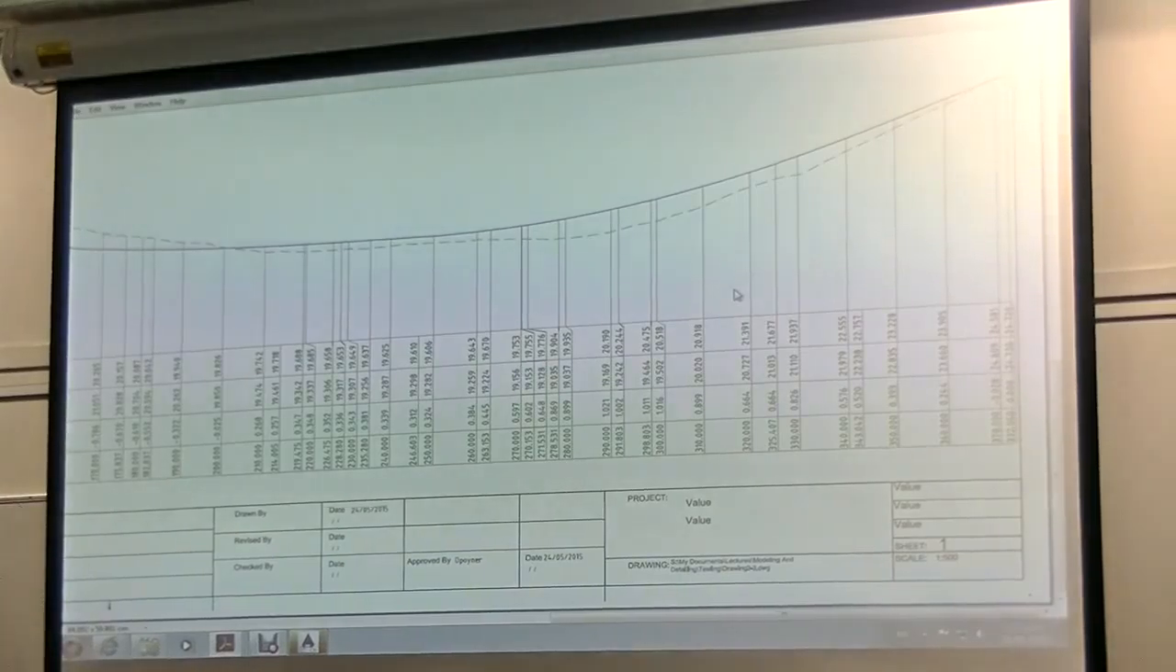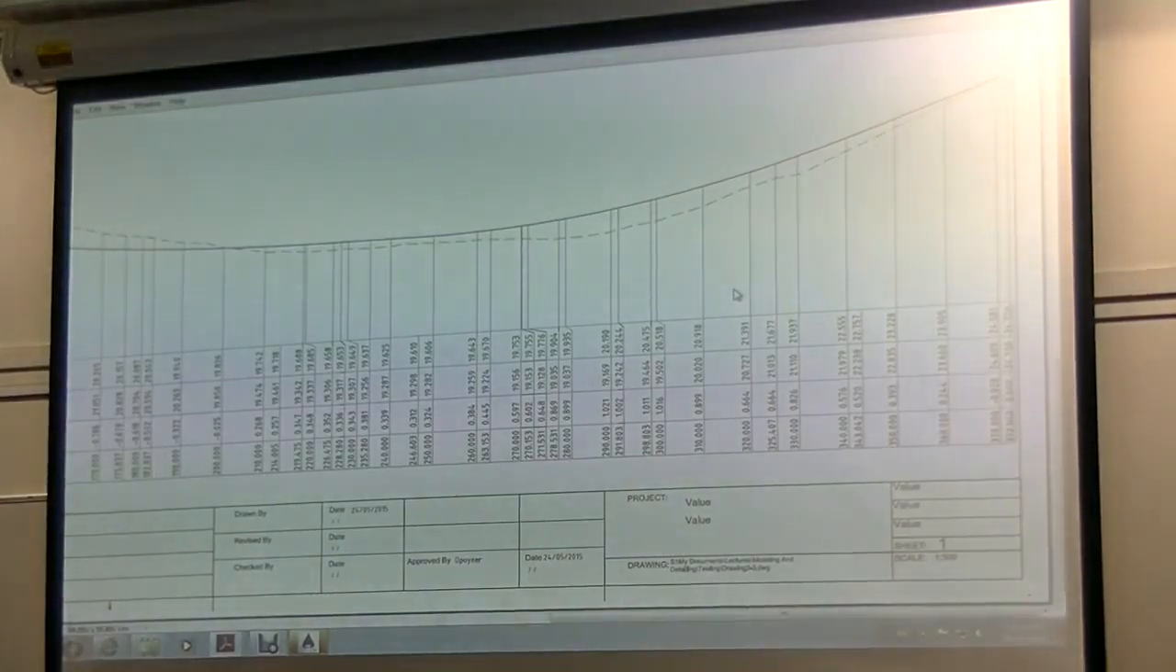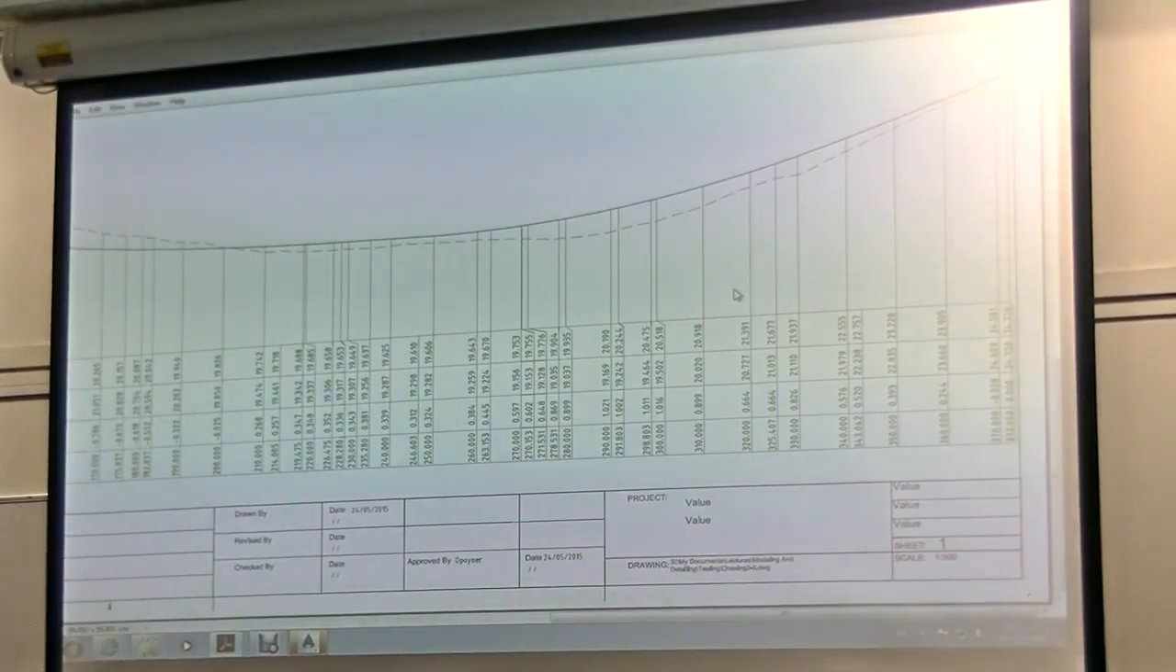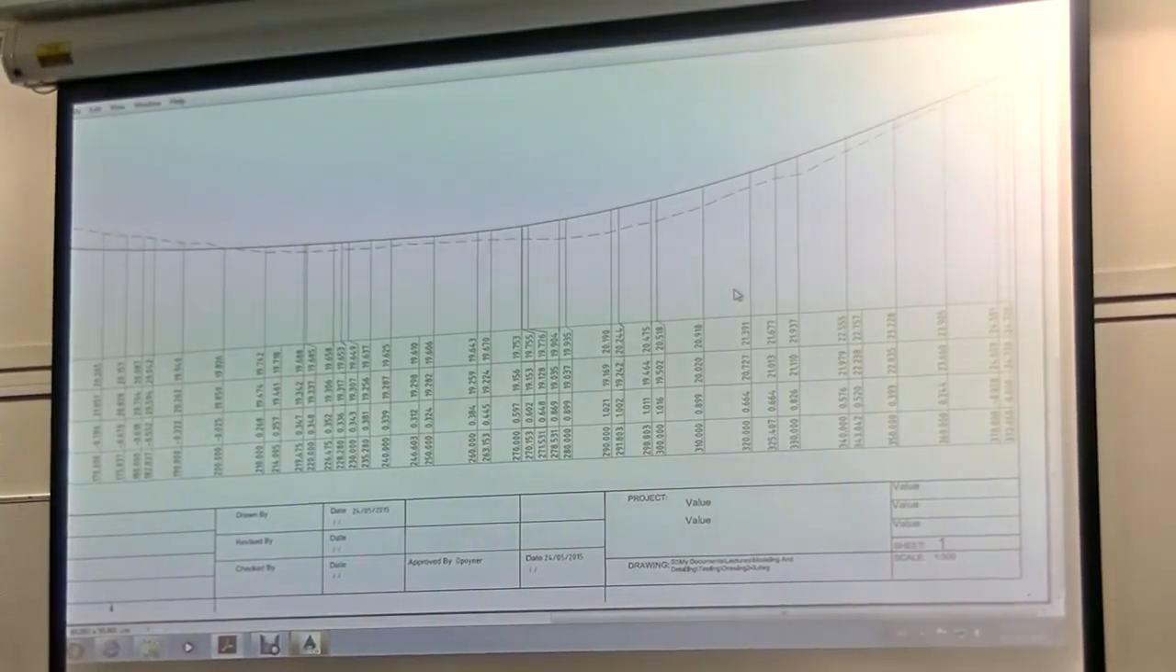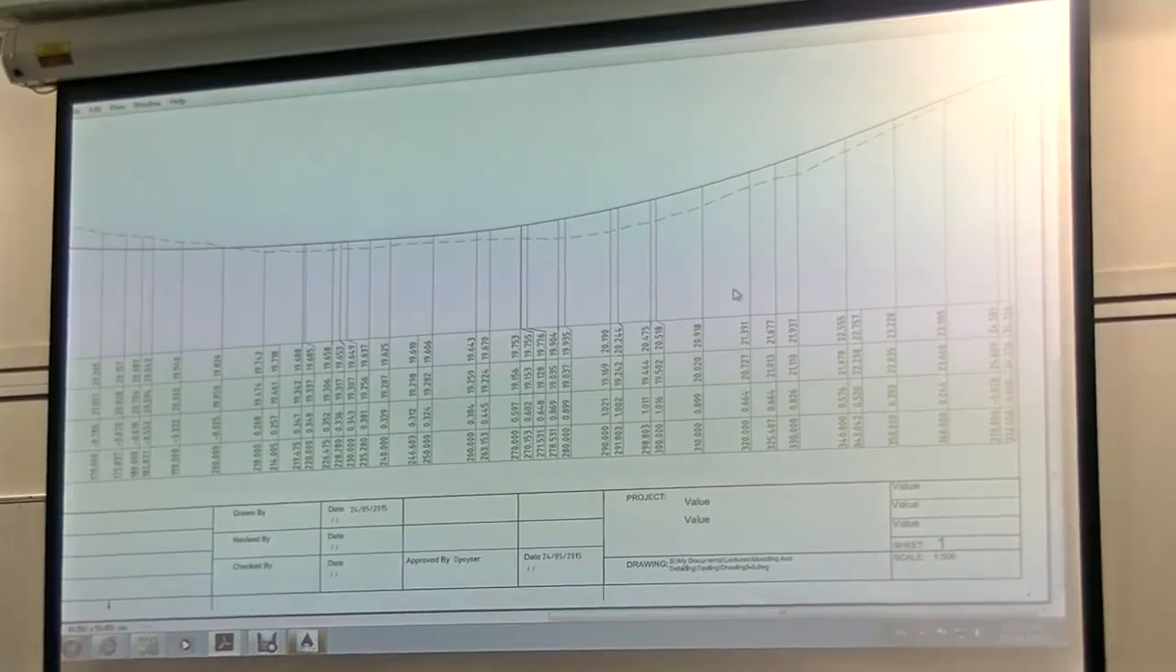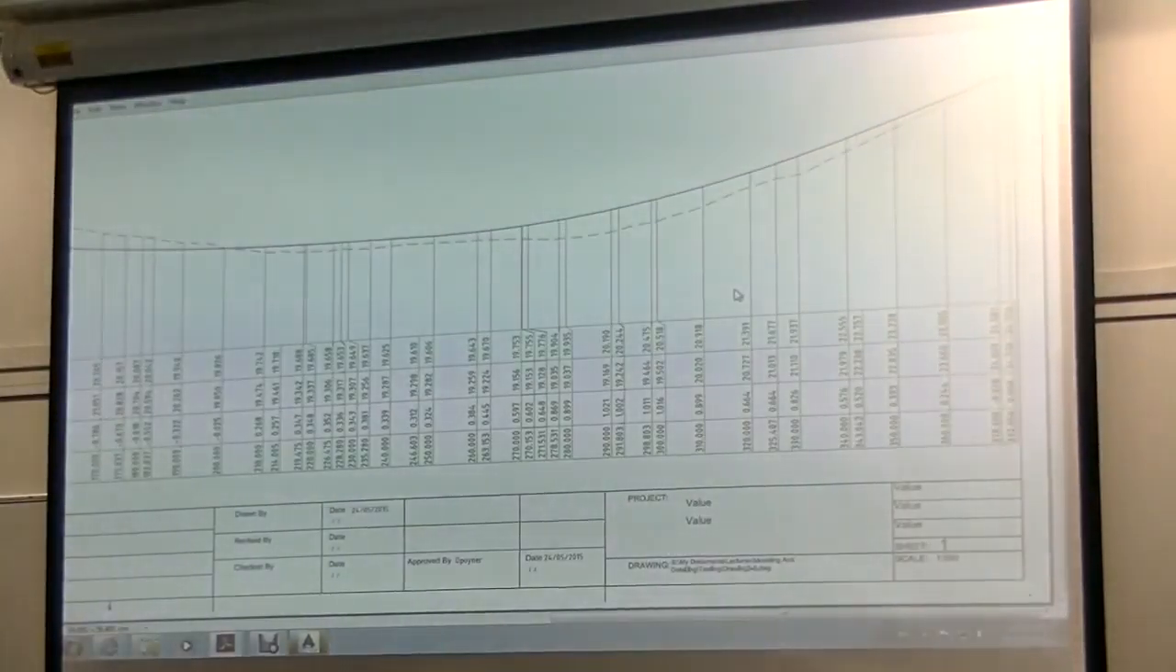I normally don't do this lecture, so it was all put together at the last minute, but I thought if I didn't do it, you'd all complain that you haven't had at least a chance to look at what a good drawing should look like.